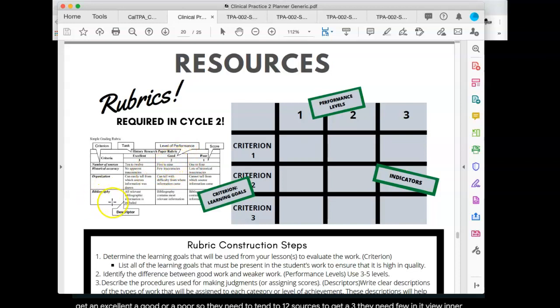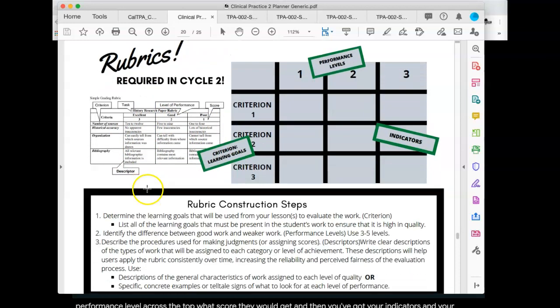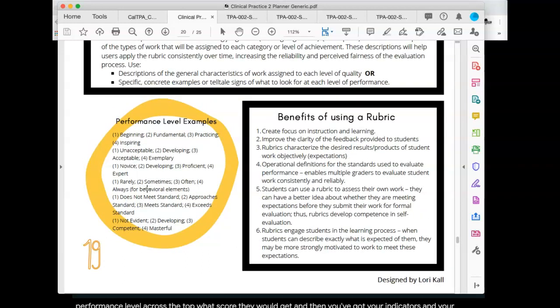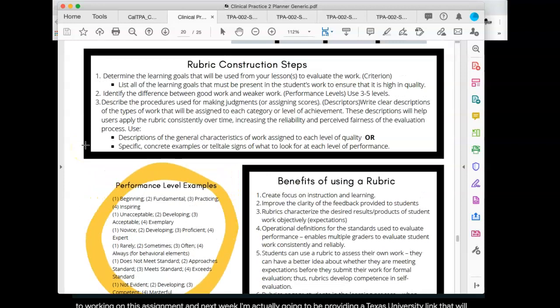If we go down to the bibliography, in order to get excellent, they need to have all the relevant bibliographic information included. Okay, so you've got your criterion, you've got your performance level across the top, what score they would get, and then you've got your indicators and your descriptors here in the middle, in the meat of the rubric. Okay, so please, please, please use this as you're going into working on this assignment. And next week, I'm actually going to be providing a Texas University link that will give you some samples to use as well. Okay.